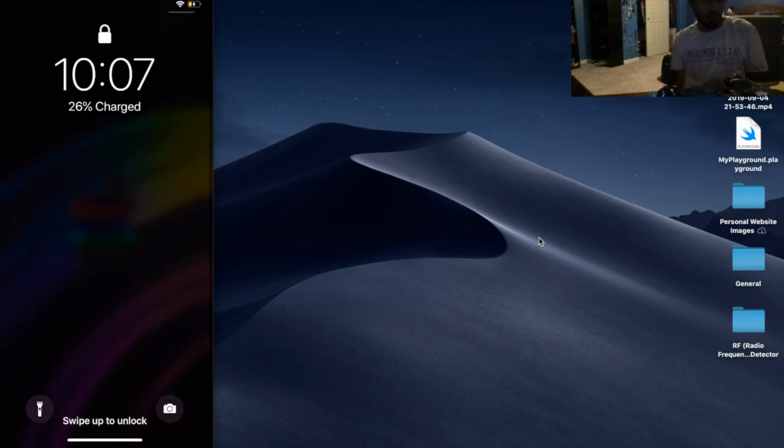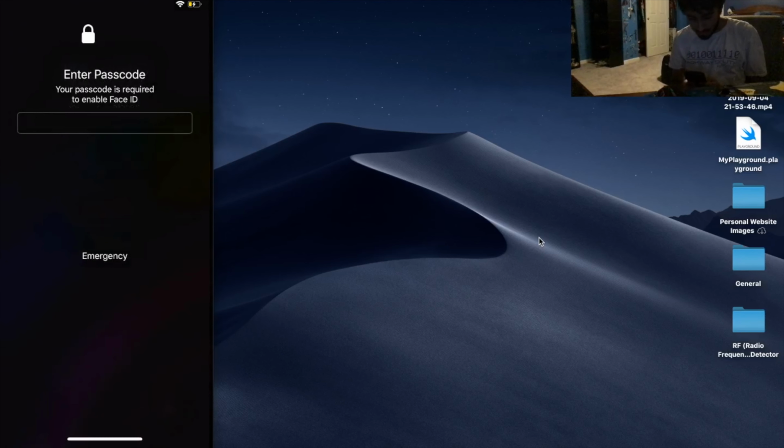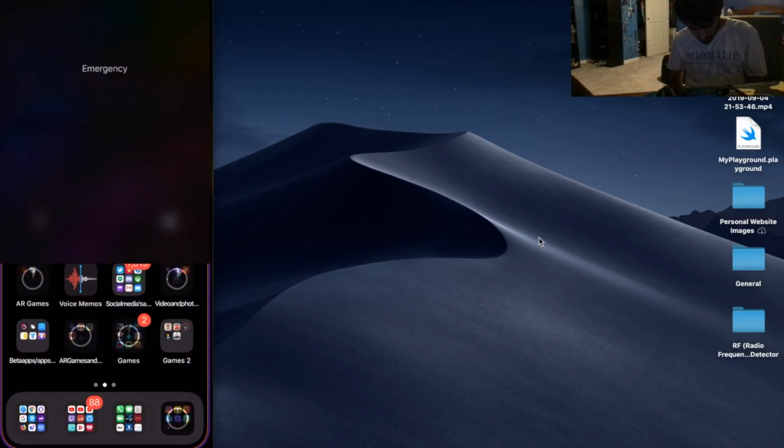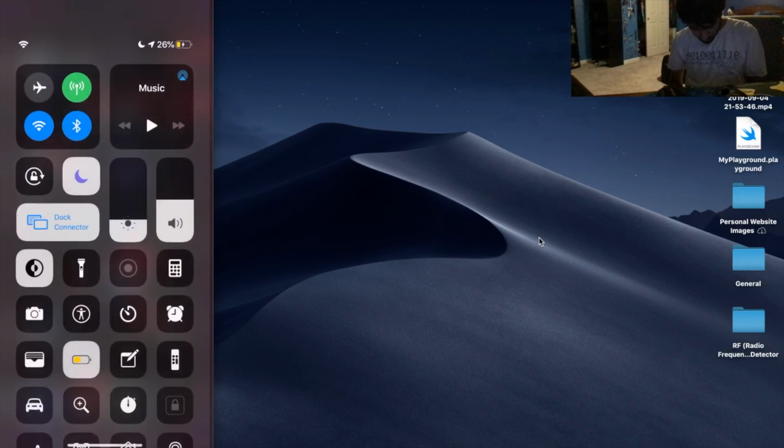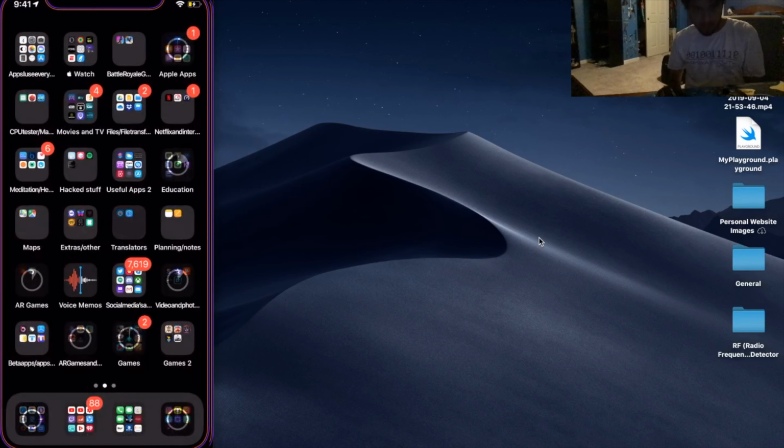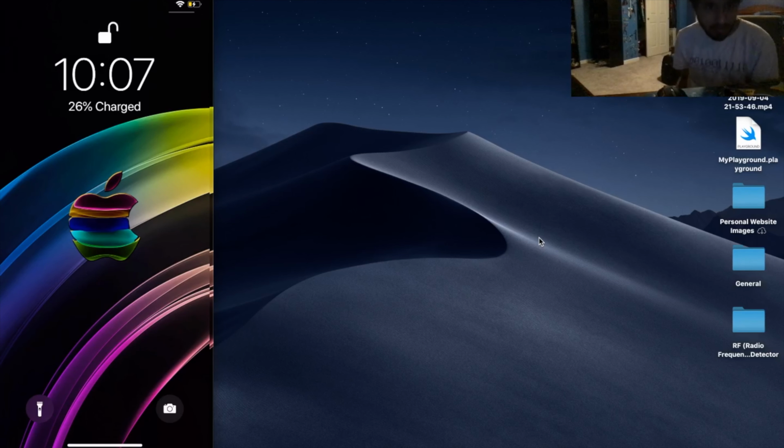It looks like we are back online here. My wallpaper is not showing because Do Not Disturb for some reason is invoked, so I'm going to need to take that off. Yeah, Do Not Disturb is on. Let's take that off. Alright, I'm going to show you guys my wallpaper. So that's what it looks like right there. That is my new wallpaper.